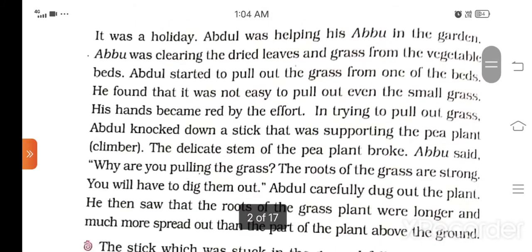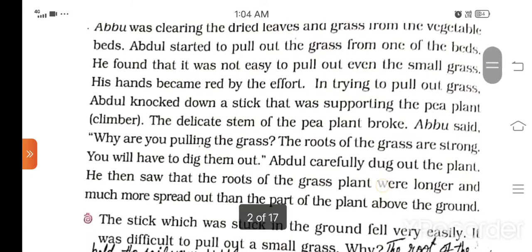In trying to pull out grass, Abdul knocked down a stick that was supporting the pea plant. You know that a pea plant is a climber, and it is a very delicate and soft plant, so soft that it needs support to grow. The pea plant needs the support of a stick or any tree or plant to grow. So when he was trying to pull out the grass, by mistake he knocked down the stick that was supporting the pea plant, and that is why the delicate stem of the pea plant broke.